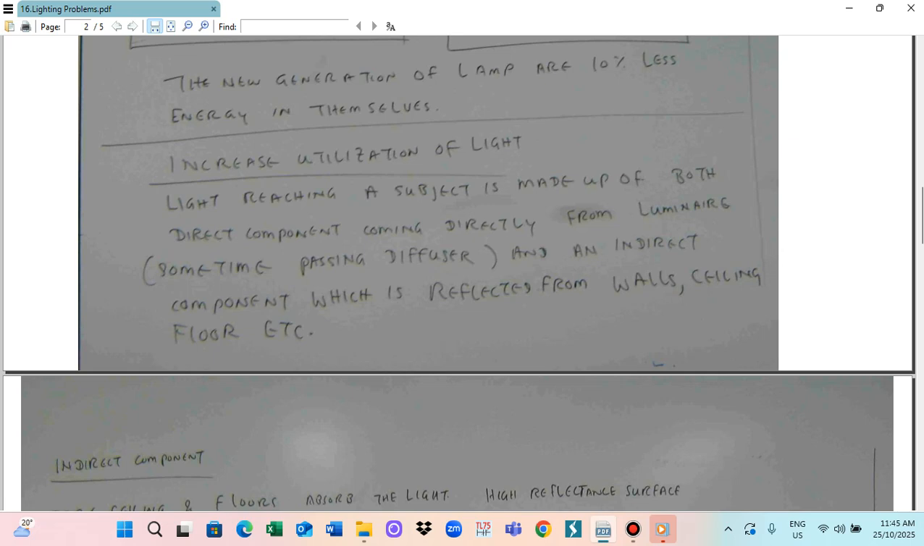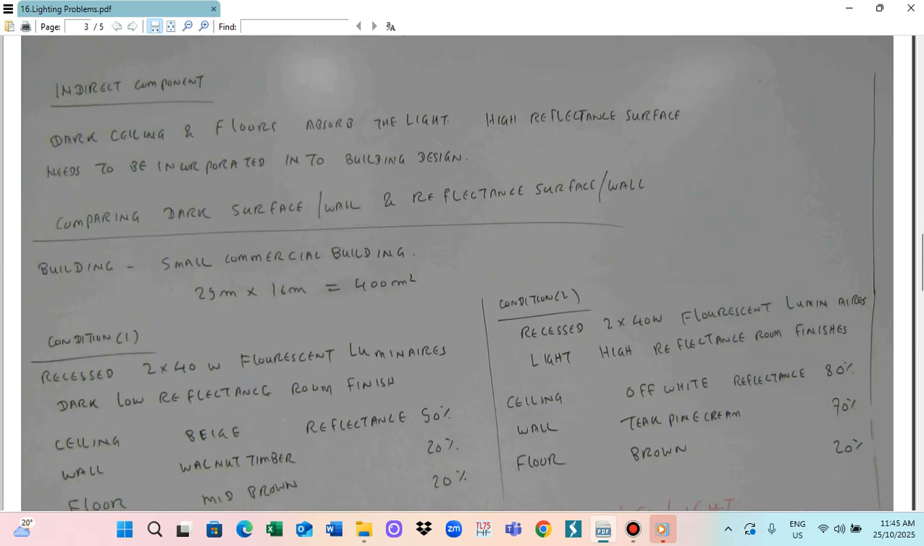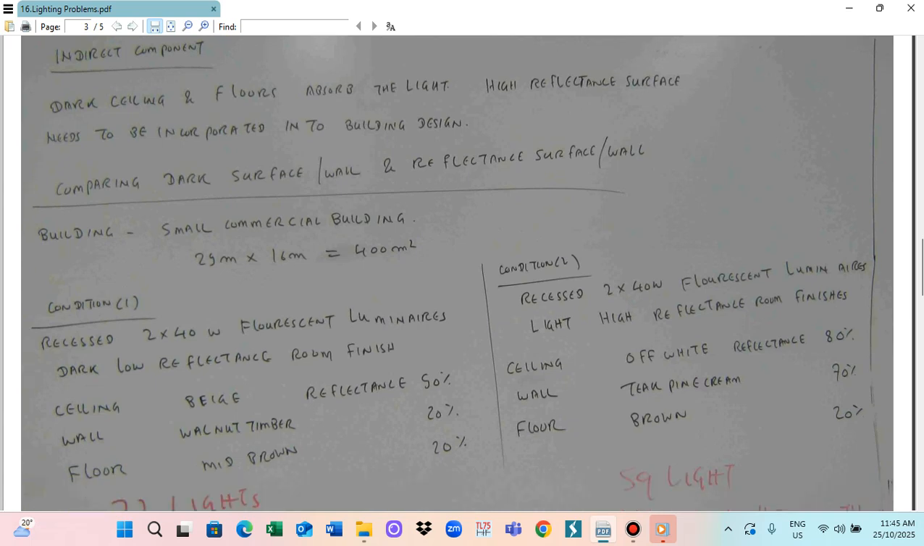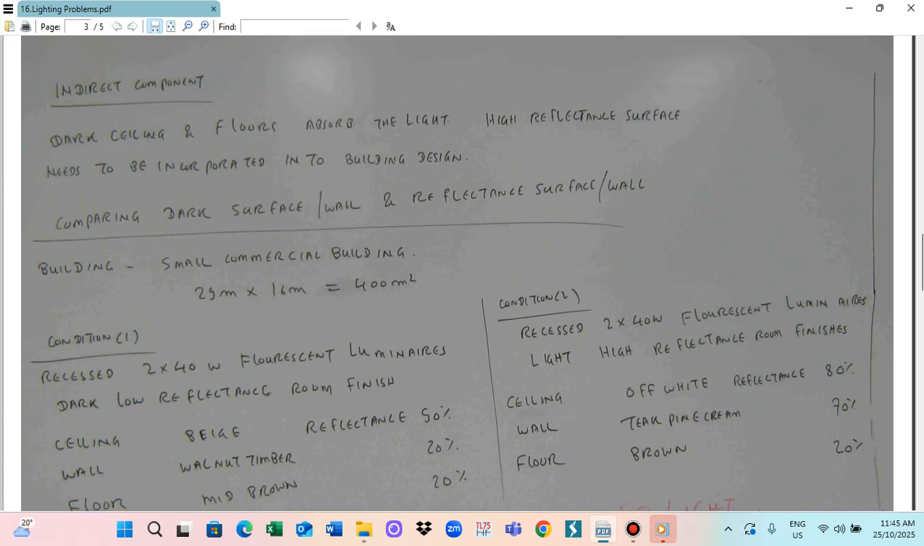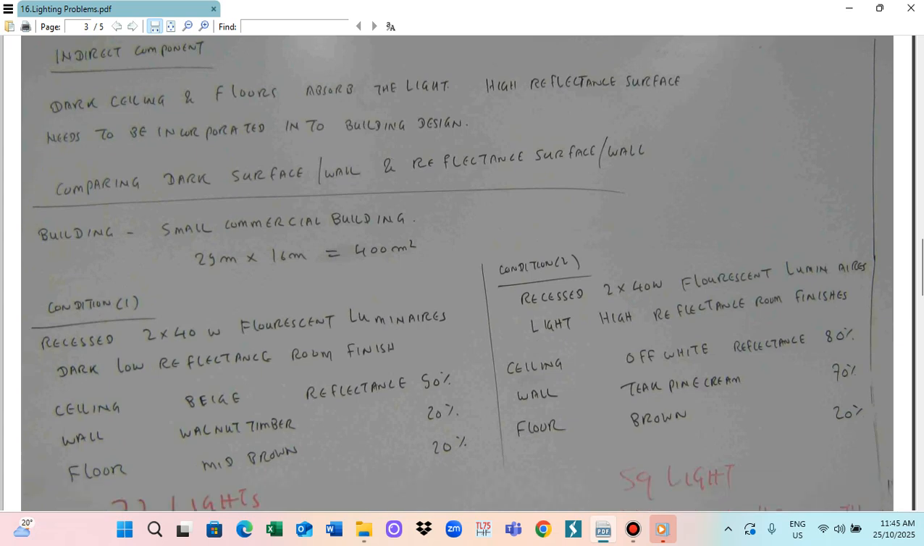Okay, another one is the indirect component. Ceilings and floors can absorb the light. Because of this, we have to incorporate high reflectance surfaces. High reflectance surfaces need to be incorporated into the building design, so that when the light is reflected, we can reduce the wattage requirement.